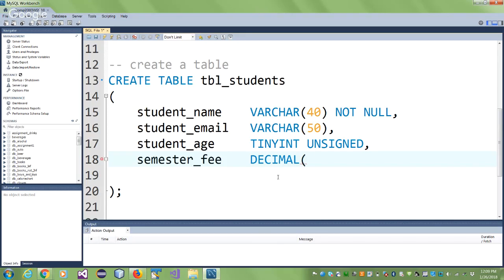I don't think you pay more than 10 grand. Right? So how many spaces do you need before the decimal? 3 spaces before the decimal is short: 999, no. If I make it 4, that is 9999. I don't think you pay more than that, do you? No. So we'll go with 4 places before the decimal. How many places after the decimal? Always 2. So what's the total? 6. So decimal 6, 2.